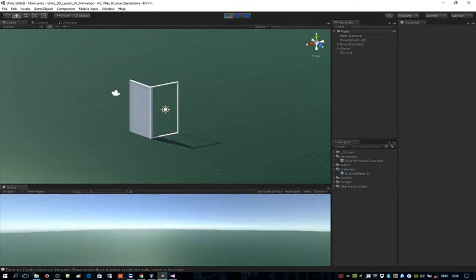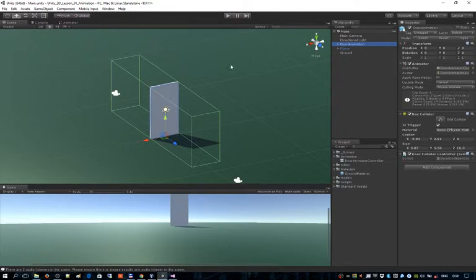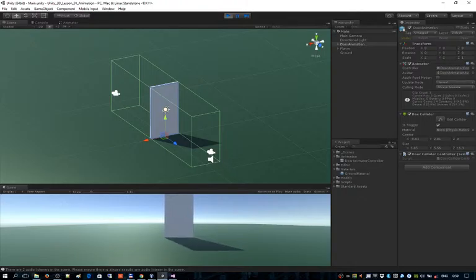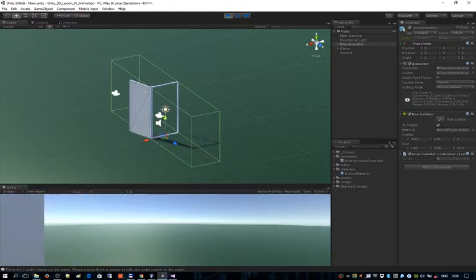Oh, we opened the door, walked away, and it isn't closed. Why is it so? Let's select door animation, game window, Ctrl P, go to the door, open it. We are still in the collider, go out of the collider. And the door hasn't been closed.